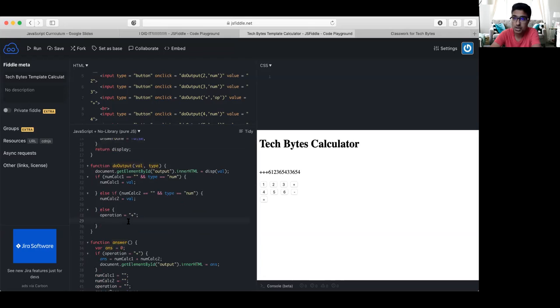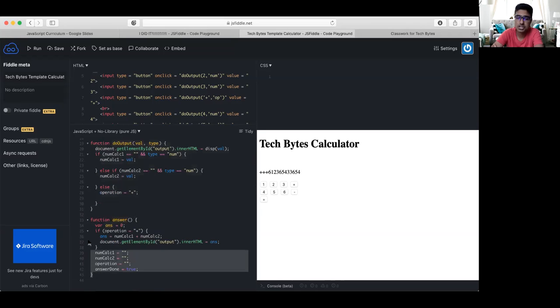But right now, what we do have to worry about, and not even worry about because we're in this together, but more focus on, is this doOutput function, and especially this answer function where we're calculating and giving the user the answer to their input. So if there aren't any questions, as always, if you have any questions, feel free to drop them in the chat or in the Q&A area.